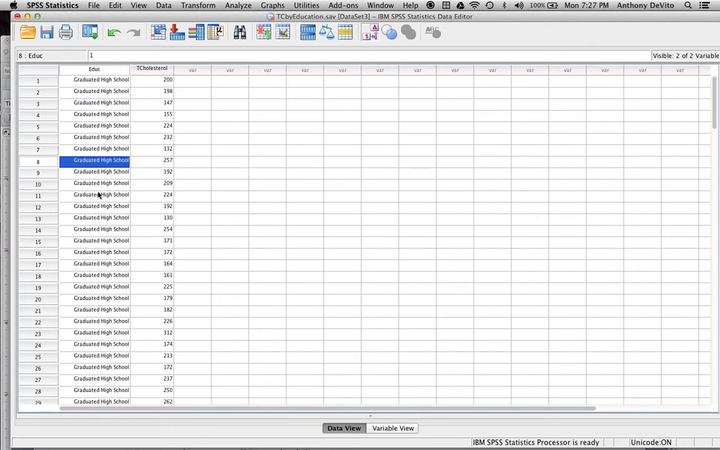It got it from our coding in the variable view. If I had changed it to recent graduate or something like that, that's what you would see there for the number 1. Okay, so now let's go ahead and do some of our tests.